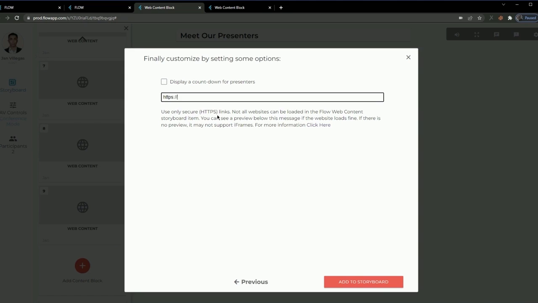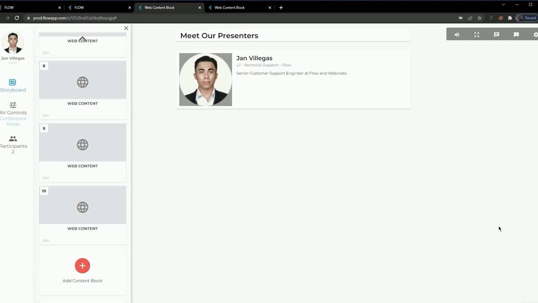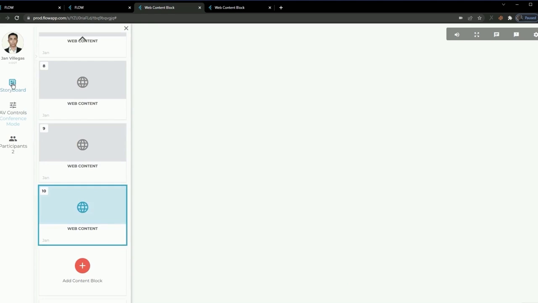Alright, so I'm just gonna put here .com. Whenever you input a website, you will see a preview of how the website will look. If it doesn't show in the preview, meaning it's not compatible. Alright, so in this case, it's working fine. I'm gonna add that to storyboard. And I'm gonna play that link.